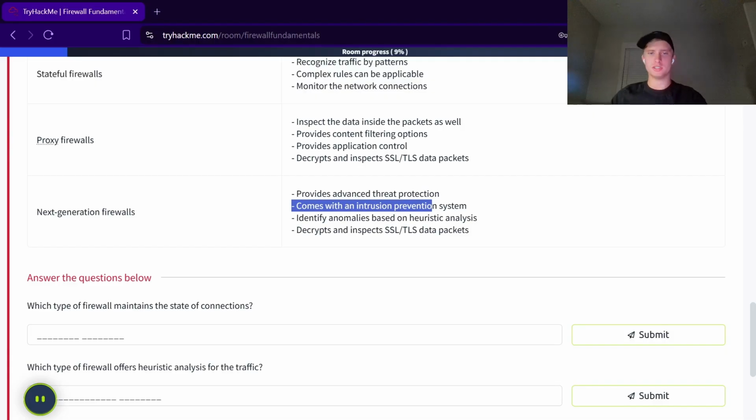There we go, the intrusion prevention system can act on its own. It detects anomalies based on heuristic analysis, that's very hard. Decrypt SSL. Okay, perfect.